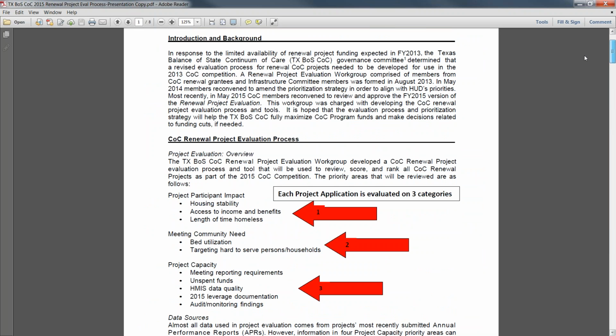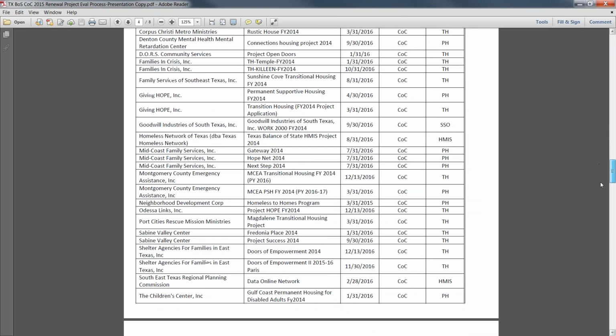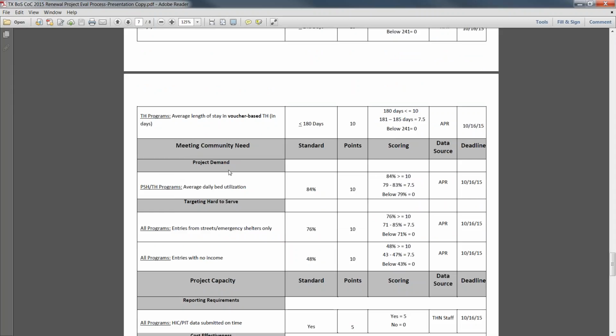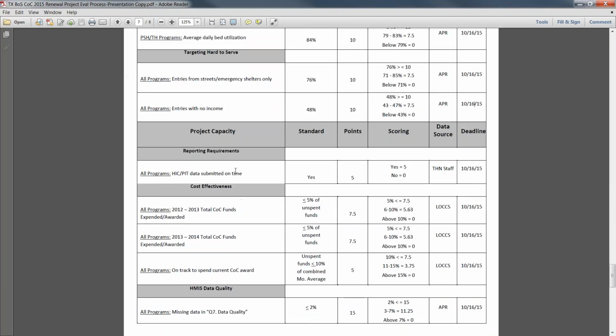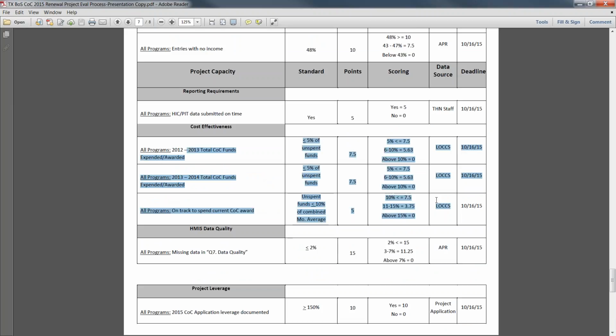the project participant impact. The next major category is meeting community need, and that is measured by these data. So we're looking at the daily bed utilization and whether or not the projects are working with the hardest to serve. Then finally, the last category is the project capacity. And so we're making sure that the projects are participating in our CoC-wide surveying efforts and updates on housing inventory, and we're looking at cost effectiveness.